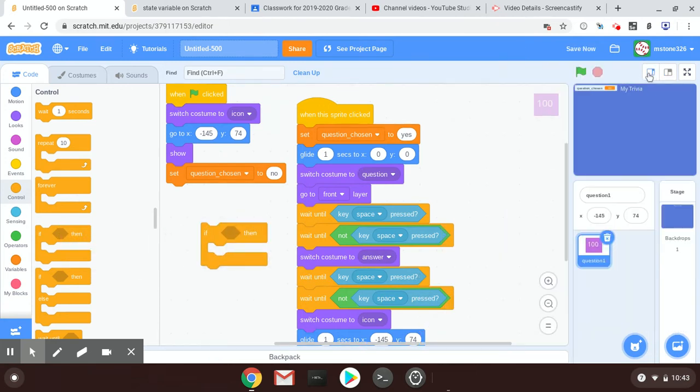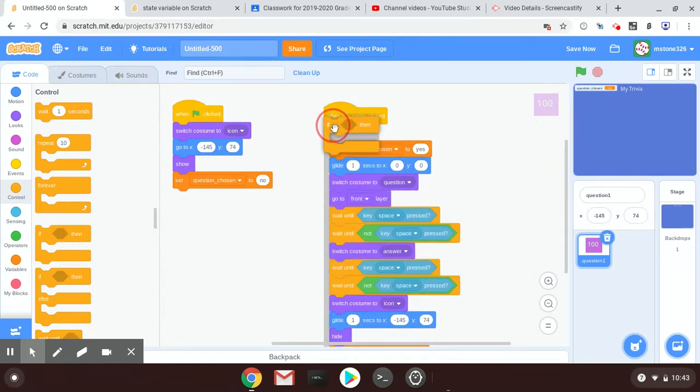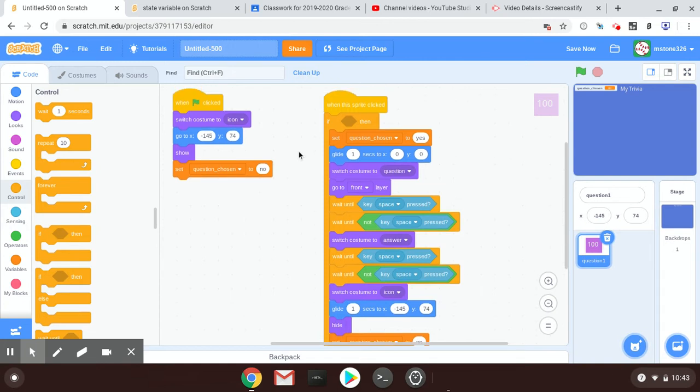And I'm just going to shrink this a little bit so that we can see my code a little bit better here. Okay, so we're going to wrap the whole thing in an if then, because we should only be able to click on the sprite and it should only respond if question chosen is no. If question chosen is yes, we want them to be deactivated. They should not work because we already have one working.